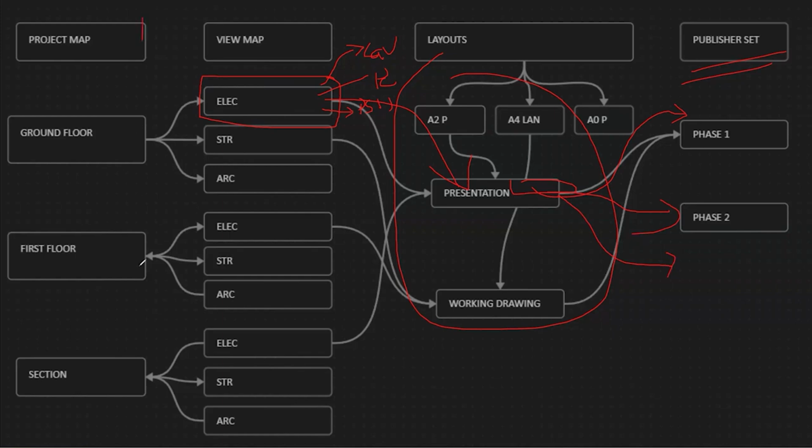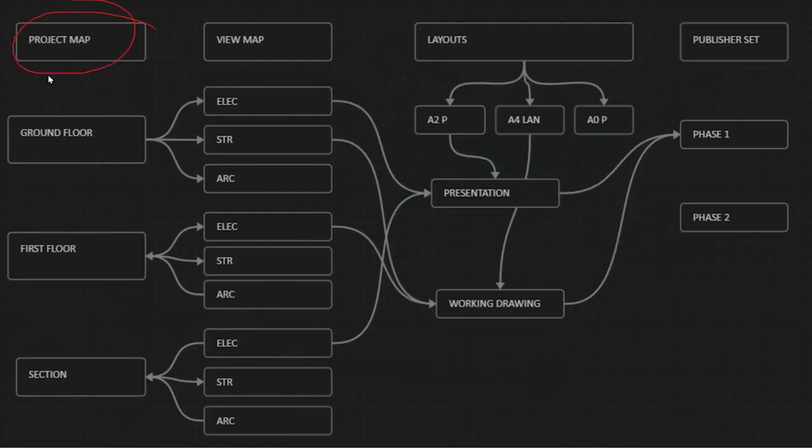Now I'm going to show you whatever I have explained here in the software, then you will get a better understanding. The only thing is, understand this concept. We go step by step, starting with the project map, which we already did. Now we are going to the view map, then we will go to layout. Now in layout, we will set up the master layout first, then we place the sheet. And after that, we will create the publisher set.